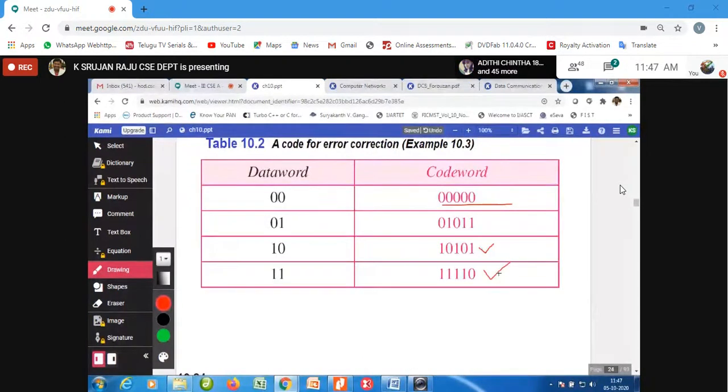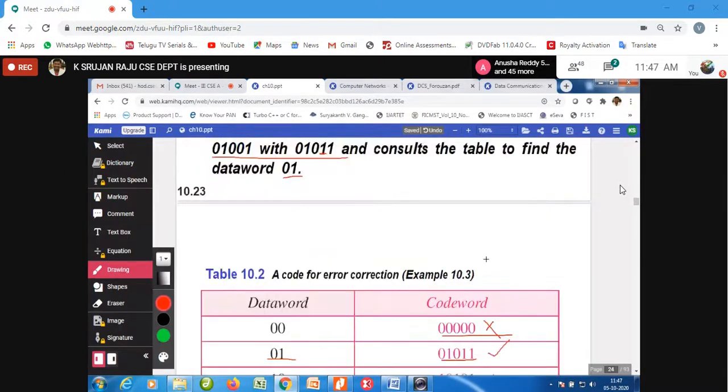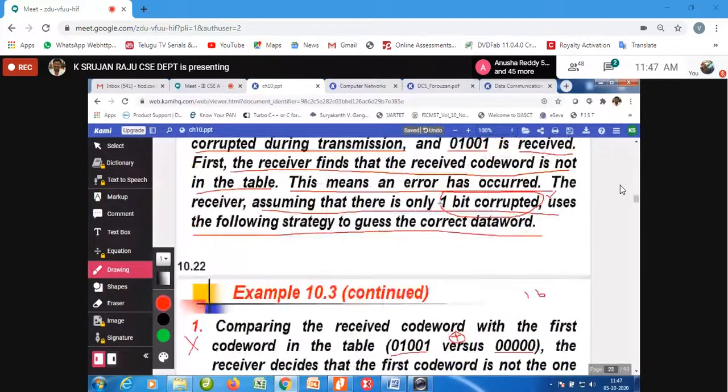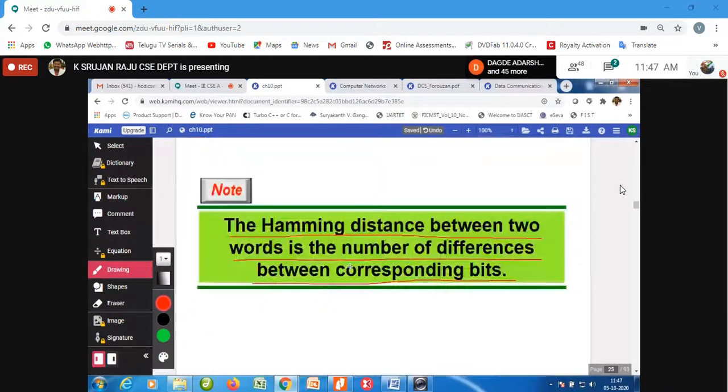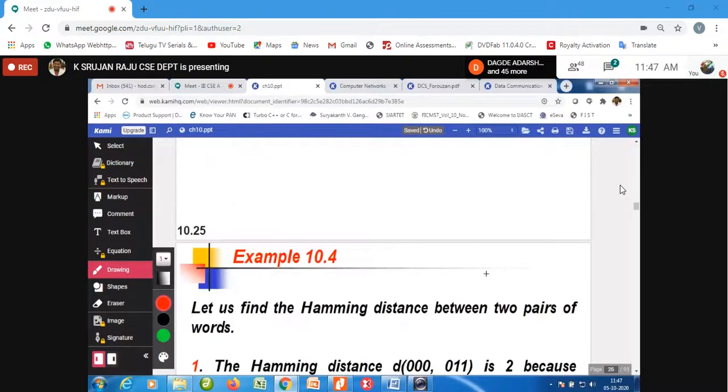So this is what is happening. This one is wrong, and this one is also wrong, and only this particular code word gives the Hamming distance correctly with 1 bit only. So that is the reason we say the Hamming distance is only for that particular thing, the number of corresponding bits differing.